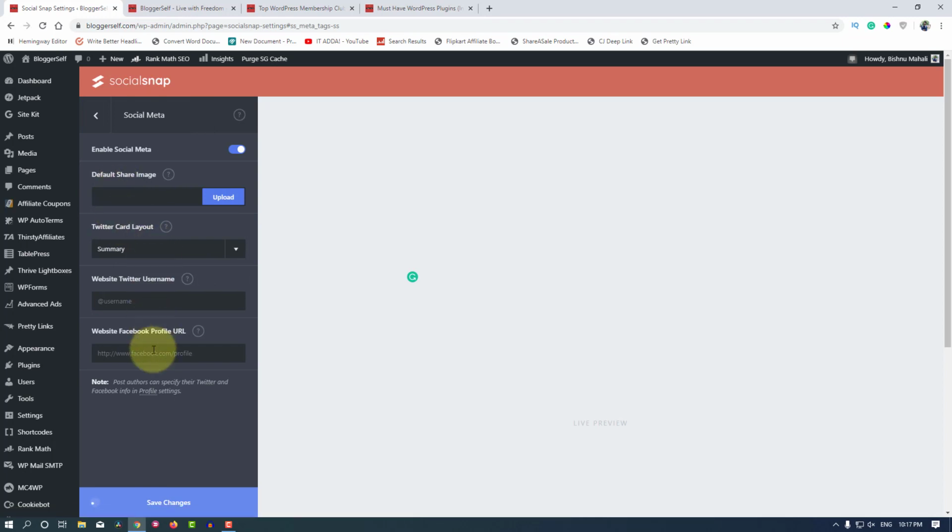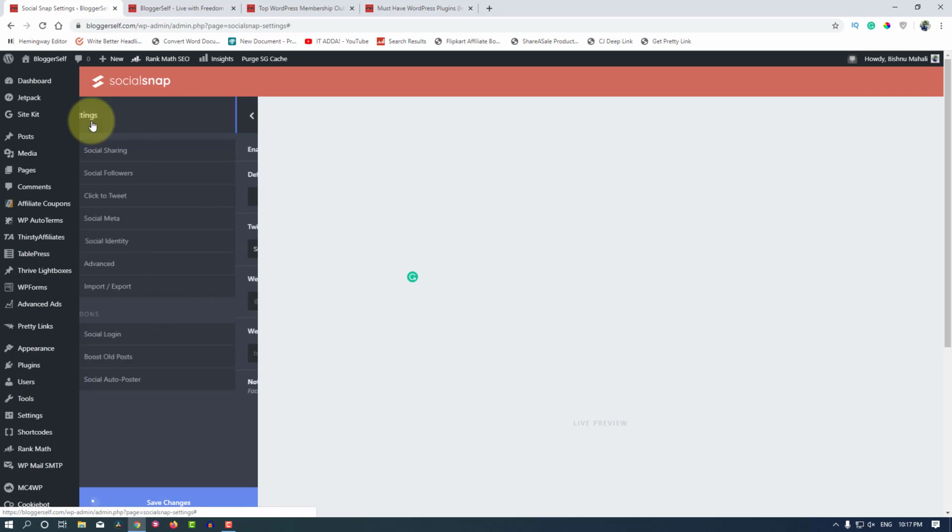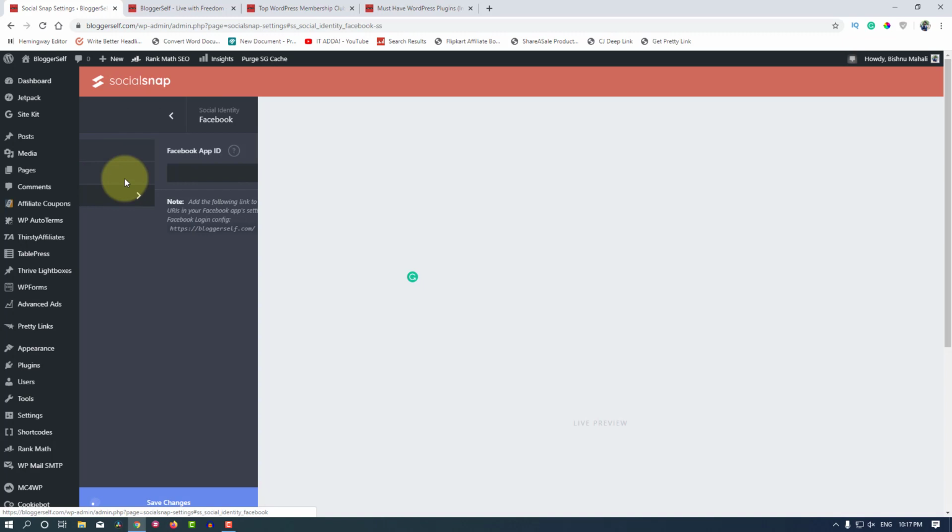Then there is the social meta option where you can enter your social details. I haven't edited it yet for some reason. And social identity, which is the same thing but for followers or something like that, I guess.